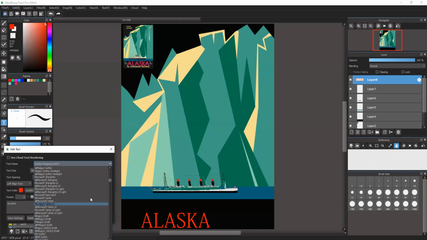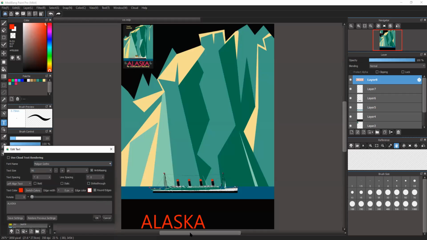And there it is right there, Malgan Gothic. And you can see that has a similar look. It's not quite the same, but it is close. I can make this bigger now that I'm using that font.